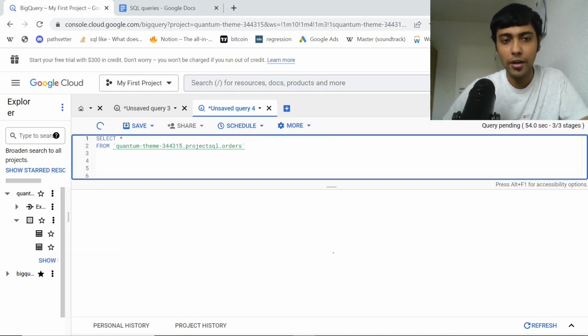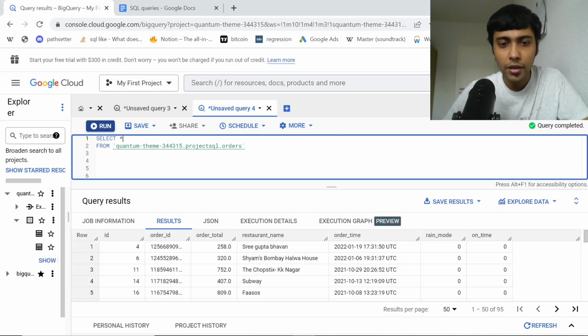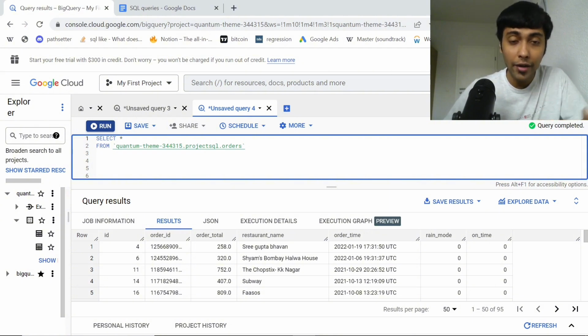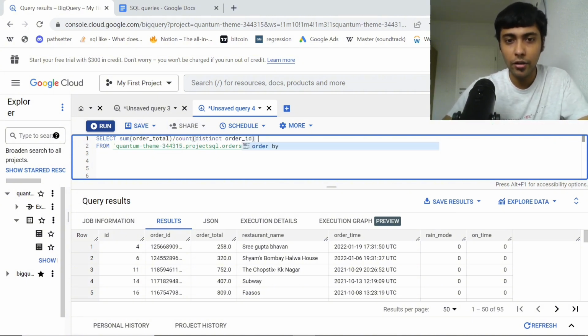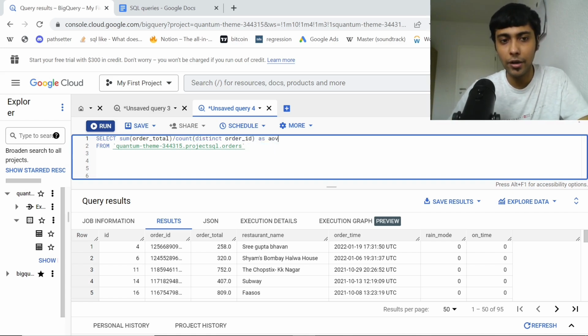So let's go back to the data again. From a business angle, another interesting metric companies use is called average order value. On average per order, how much do customers spend? This is a very straightforward formula. How can we calculate that? You'll simply say sum of order total and divide it by the total number of orders, which is count of distinct order ID. This will give you something called average order value, or AOV.